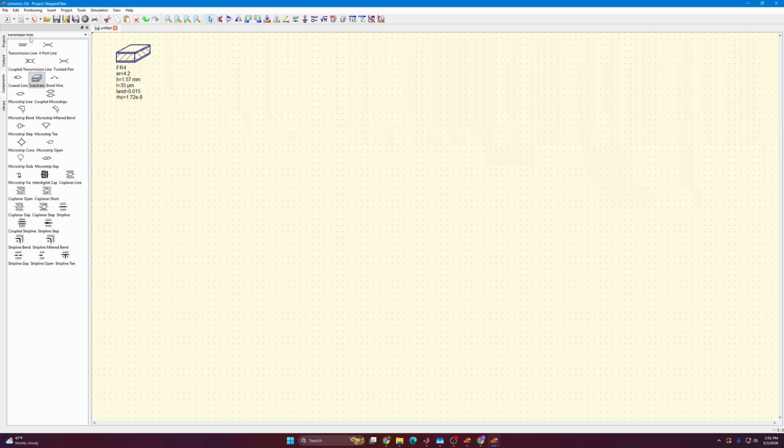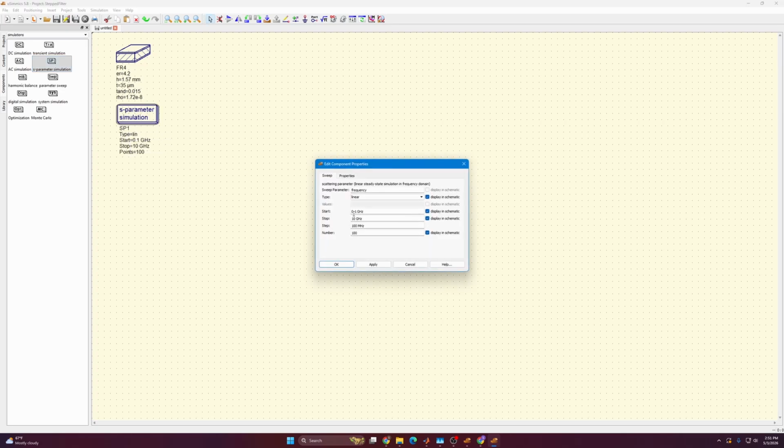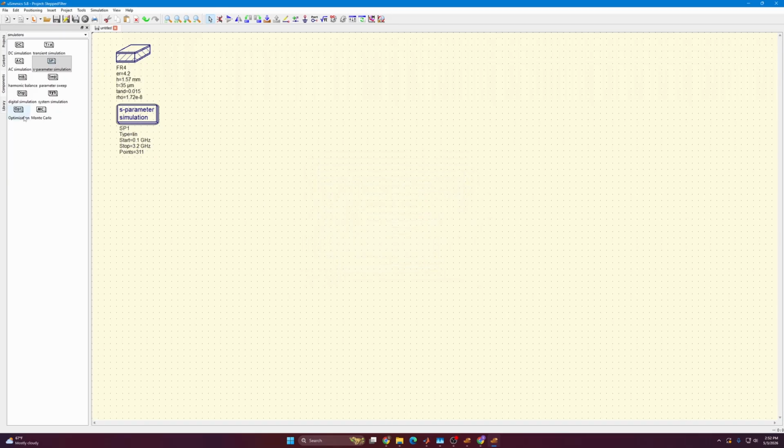Secondly, we're going to need a simulation block for S parameters. It's under components and simulations. Place that. We're going to start at 0.1 gigahertz and stop at 3.2 because that's the range of our VNA in the lab. And we're going to take 311 points because that gives us a nice step of 10 megahertz. Additionally, we're going to use an insert equation block here. Leave it like that. You'll see why in a second.